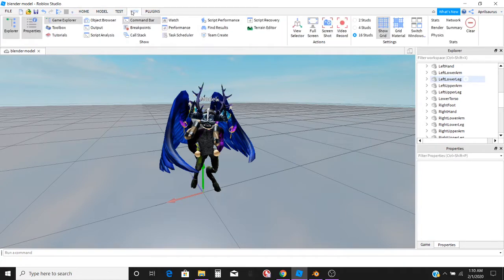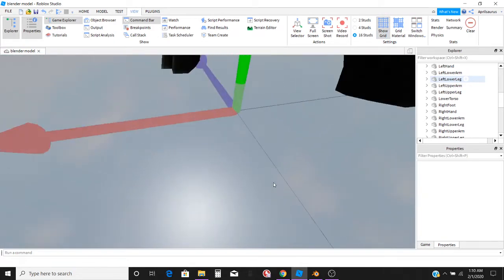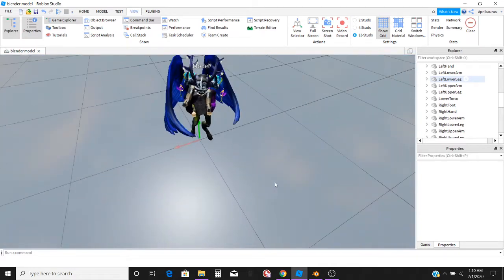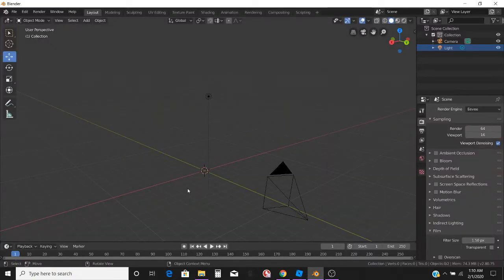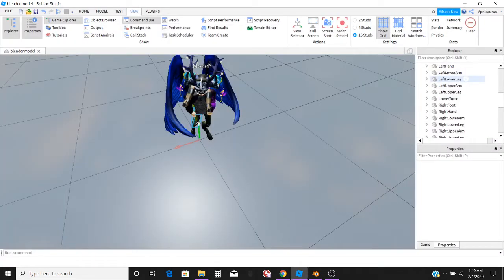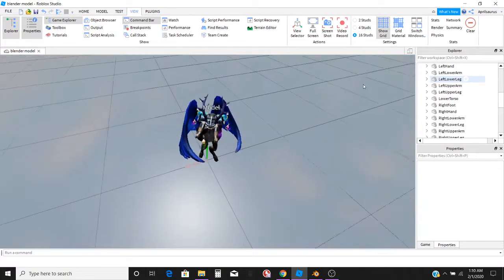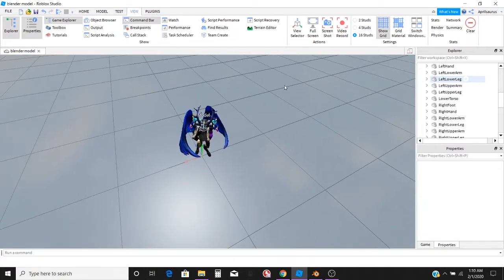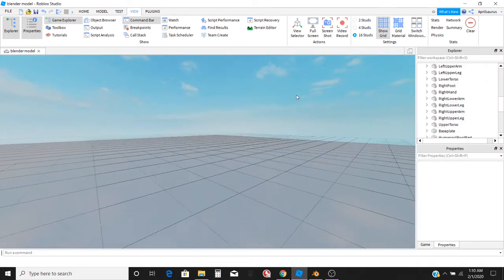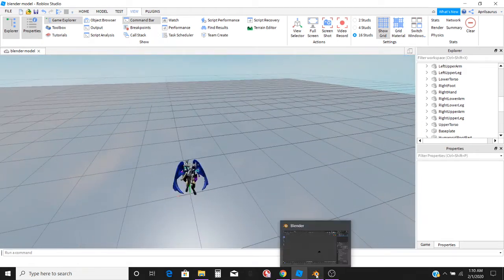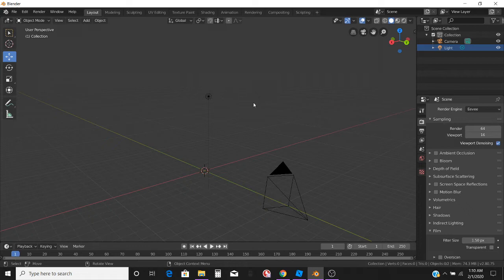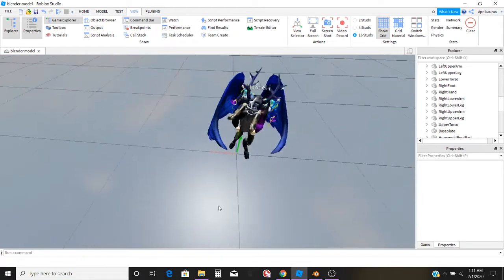go to View, then click Show Grid. You're going to need this to guide you to the origin of the game, because this is the origin of Blender and this is the origin of Roblox Studio. A common problem with people importing their Roblox character into Blender is that they will accidentally put their Roblox character somewhere out in the open. Then it will also show that their Roblox character is out here when it should be on the origin.